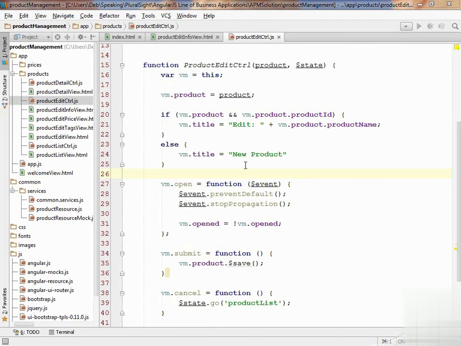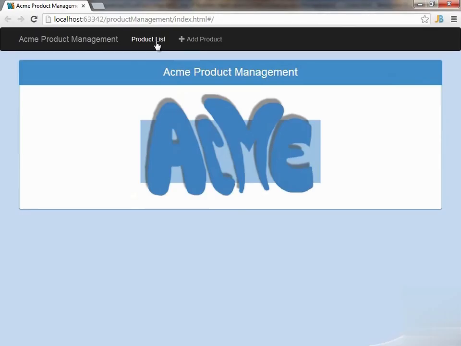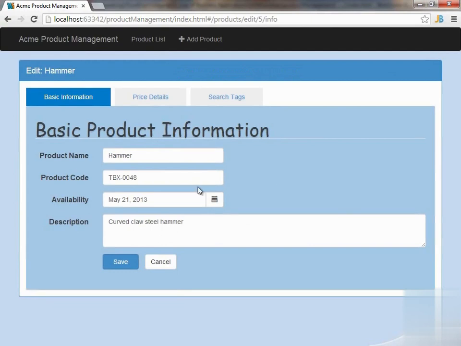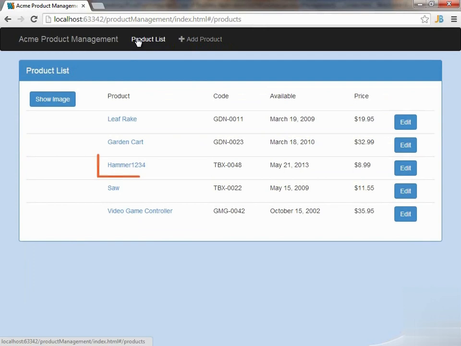Let's try it out. We'll go to the product list. We can go to the hammer, and we can change the product name. We'll just do a silly edit, 1, 2, 3, 4, and we'll click Save. Notice we don't yet display a message to the user notifying them that the save completed successfully. We'll add notifications at the end of this module. Now let's go back to the product list. Yes, our product was updated.